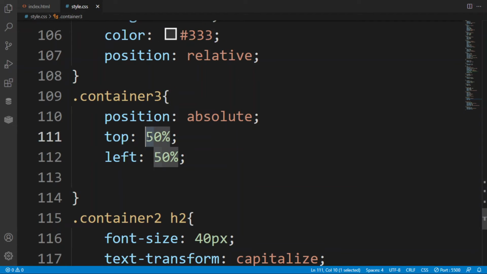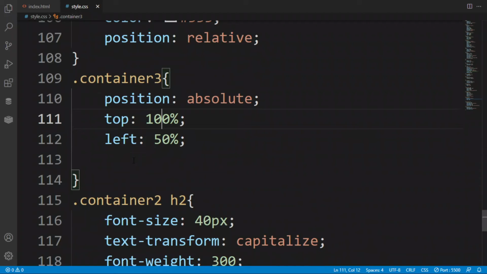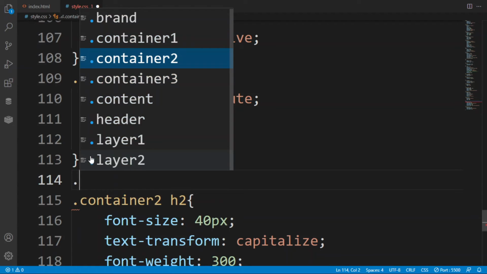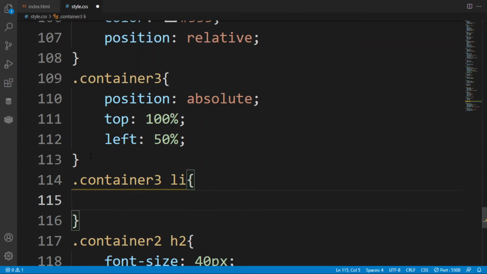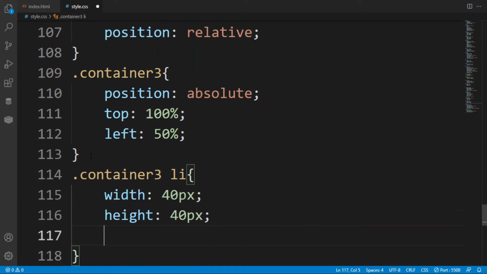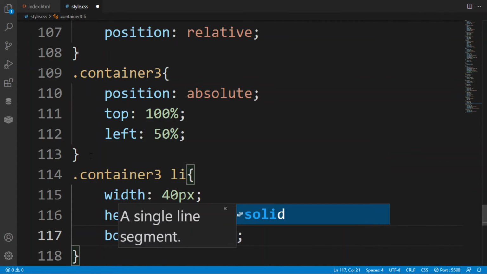Now I want this one to be at the bottom side of this text. Here I have increased to 80%, then increased to 100%, not 1000, it is 100. So this is fine. So here in this container 3 I want the list items having a width of 40 pixels and a height of 40 pixels. After saving it, give a border of 2 pixel solid gray.